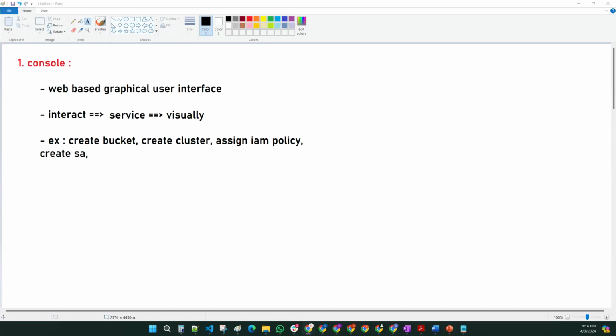Sorry, guys. The console is a web-based graphical user interface. If I want to interact with any of the services, we visually interact with the services. With the help of the console, we can create a bucket, create a cluster, assign some IAM policy, or whatever we want to do, we can achieve with the help of the console. So this is what the console is.